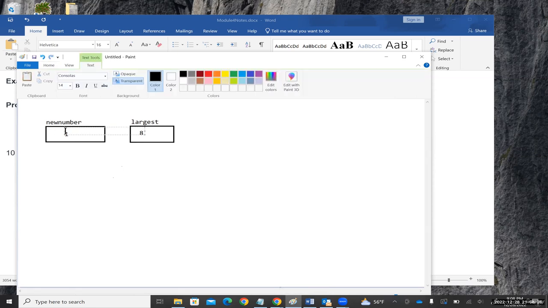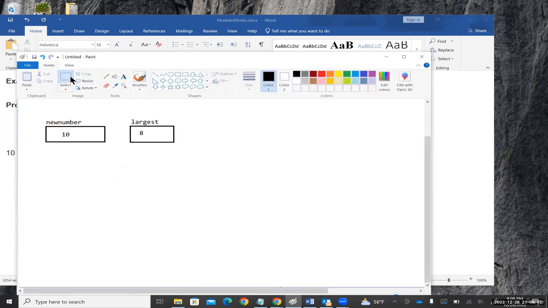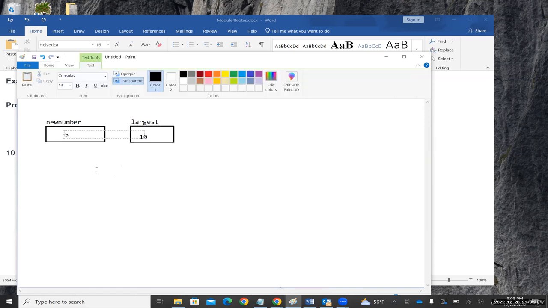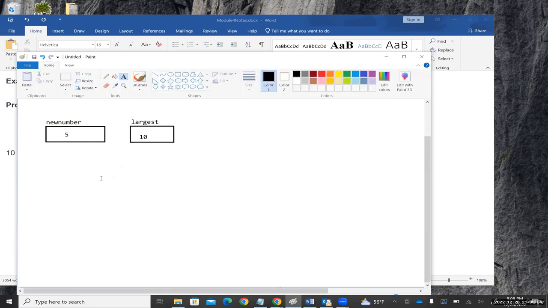And the next number is, let's say, 10. Now, what is the largest? Now the largest is 10. And I'm going to give you one more number. The new number is, let's say, 5. And what is the largest after taking the new number? The largest remains 10. So we did this exercise twice. By now, you should be able to put into words the tasks that our brain did. How did our brain solve this?